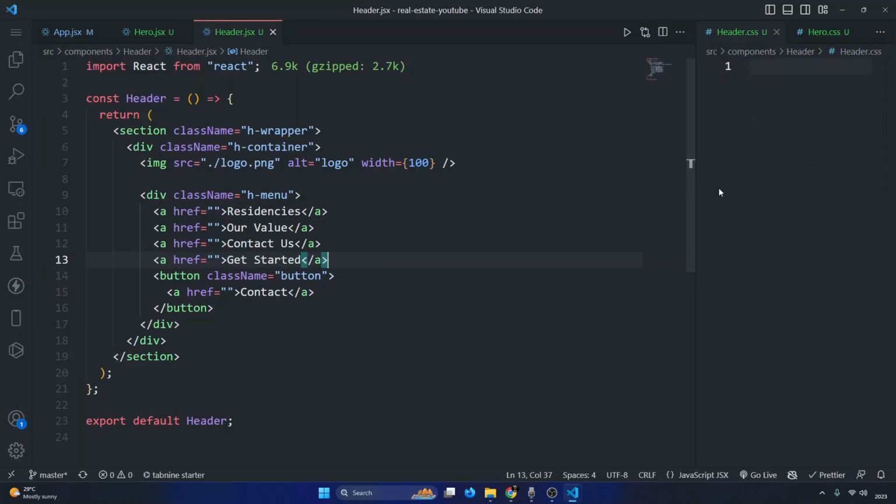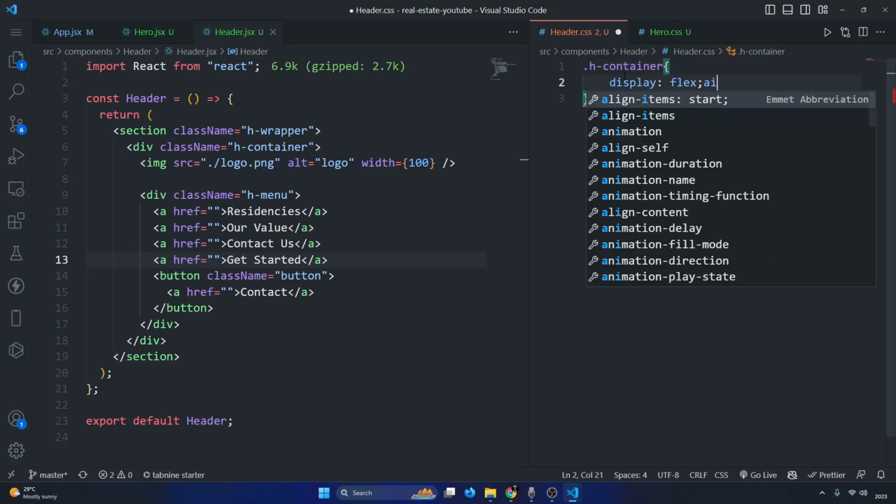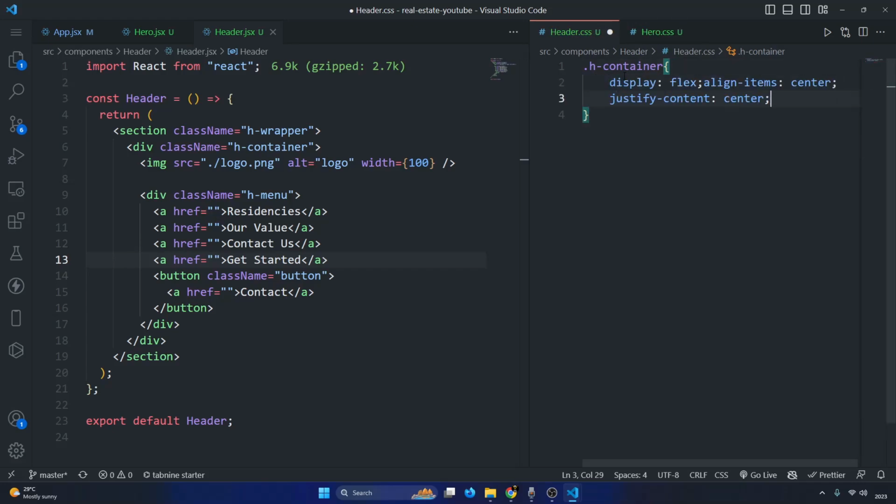The first thing is I can do this by writing in the header CSS that there is the header container, make it display flex, align items center, and then justify content center. But if I do it again and again for many divs, then it would not make a good impact. So instead of doing this, I can use my index.css.